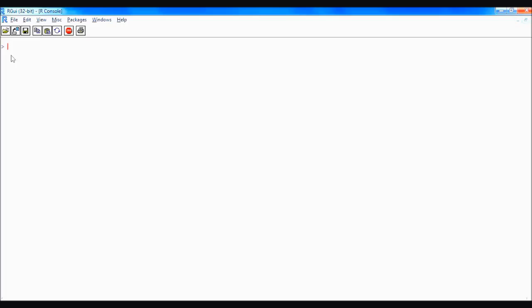Step 1. Import the file into R. Let's name the file as MyData. To read the file, type MyData equals read.csv of the file name within brackets. Make sure the file is in the current working directory, and if not, type the absolute path of the file with forward slashes to separate the directories.